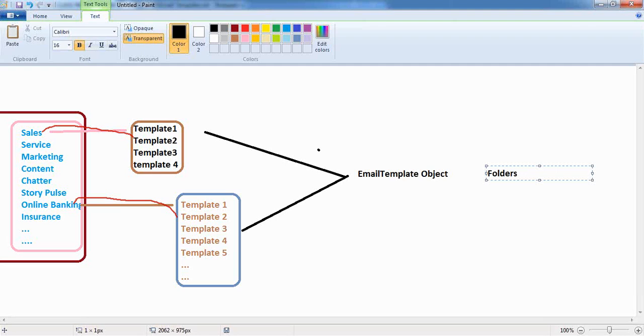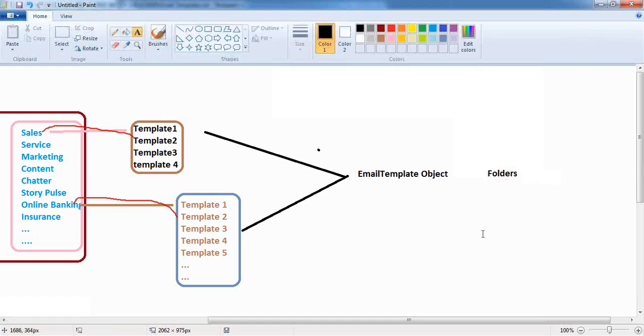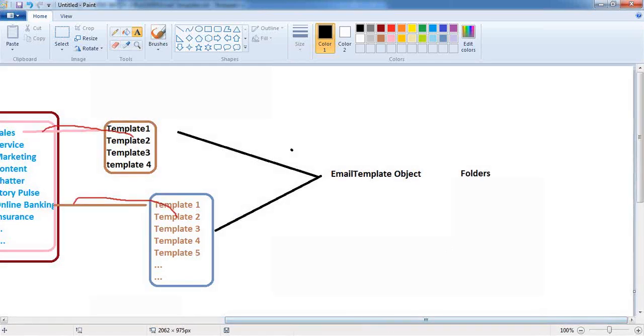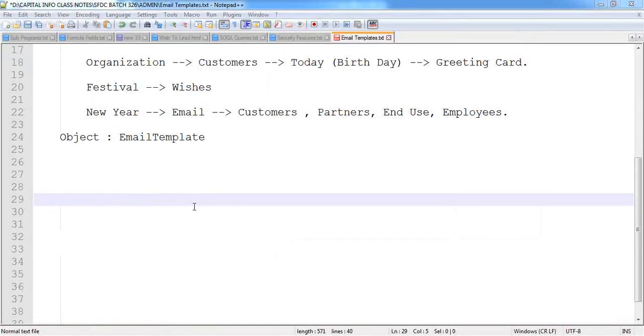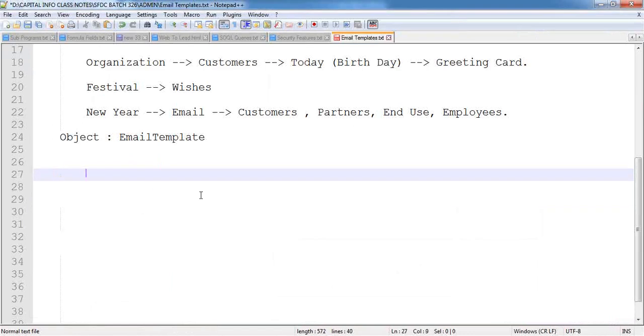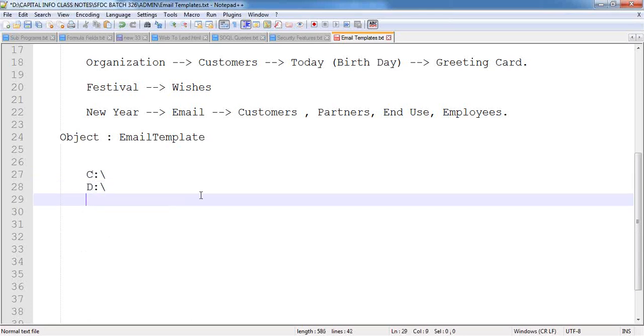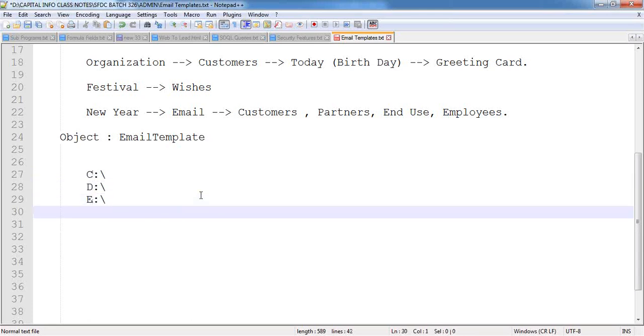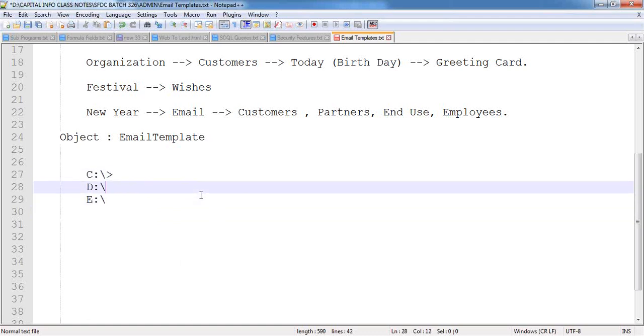Okay, folders. So now here we can have folders. That means each and every email template has to reside inside an email folder. Like, for example, come to a general scenario. Assume that I have my personal PC. In my PC, I have 3 drives available: C drive, D drive, E drive.